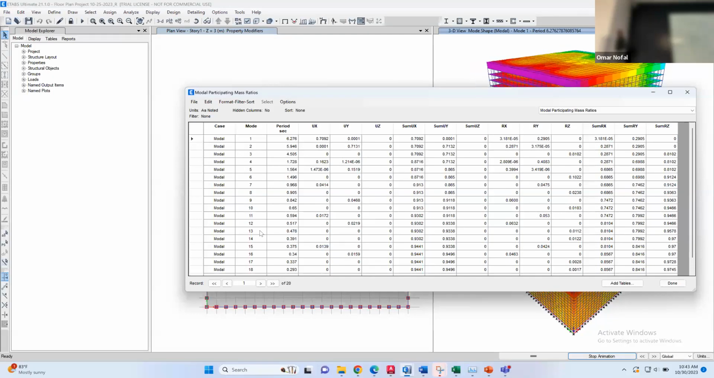So what we are looking for is a number of mode shapes that can shake more than 90% of the mass. We need a mass contributing or shaking more than 90%. And the more that you increase beyond the 90, that means that your model is more accurate. Okay. So here you will find UX.